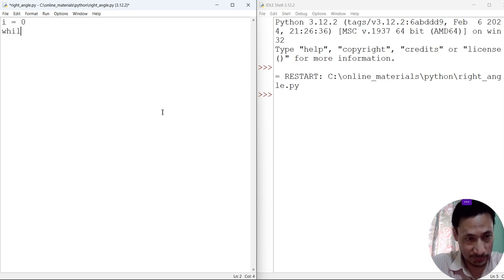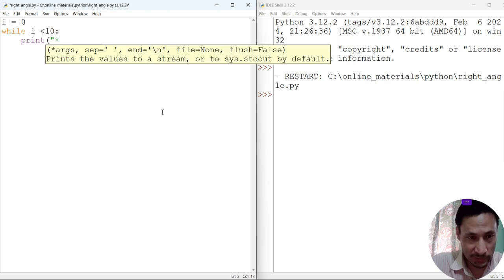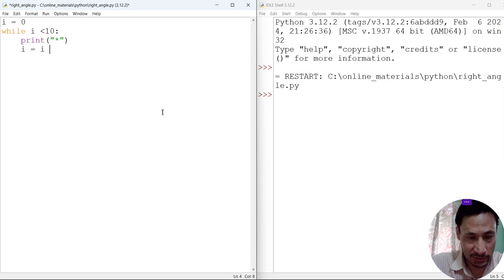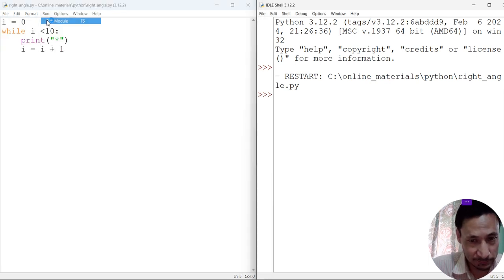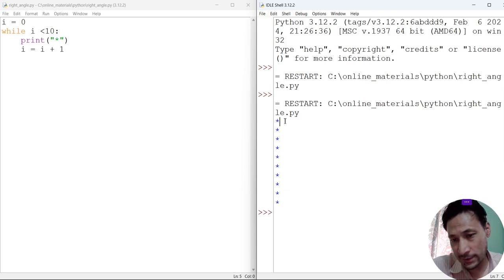Now let's first see this small piece of code. Print asterisk, I is equal to I plus 1. Okay, now let's run this. We can see all of these asterisks start in a new line, but what we want is a right angle triangle. In the first line there should be one asterisk, in the second line two asterisks, in the third line three asterisks. So if we are using print, we are not going to get that.